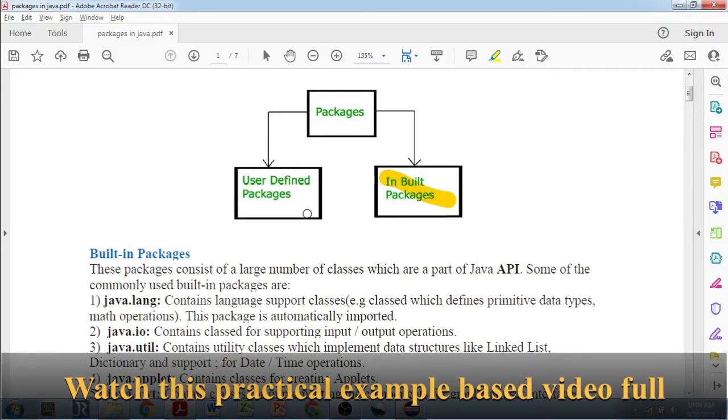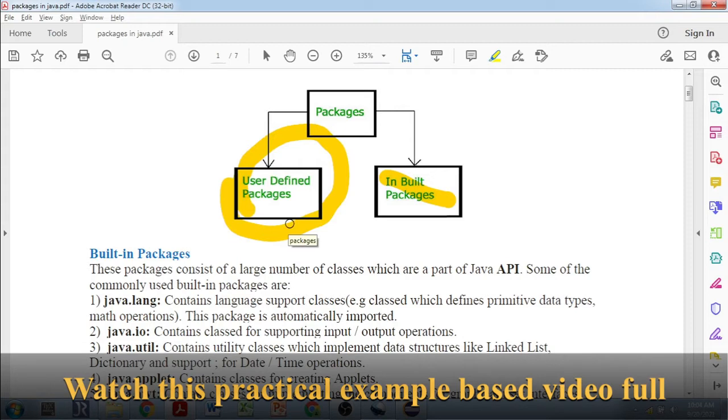Yes, and there is another concept known as user-defined packages. We'll mostly focus on user-defined packages over here. User-defined packages tell how you can create your own package and keep similar kinds of classes and interfaces in a single container. That's what we'll discuss over here. That's all about user-defined packages.